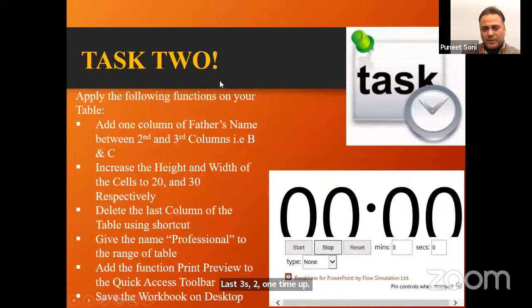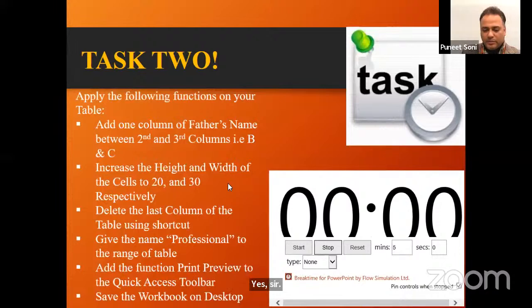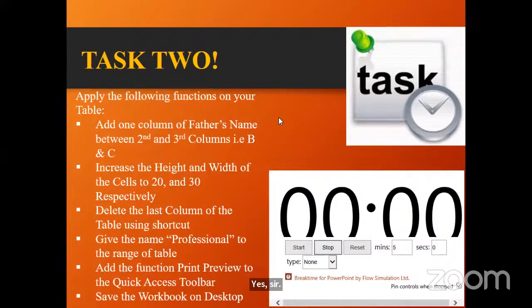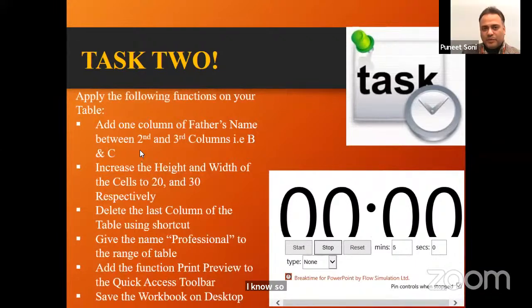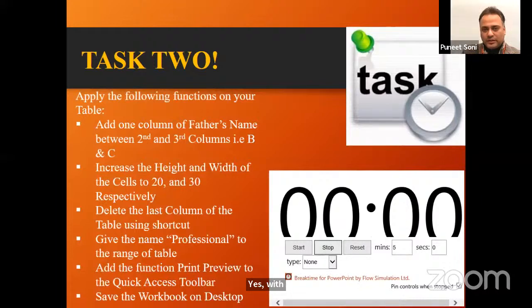So are you able to do this activity? Yes, sir. Right, Junaid. Any difficulty in completing these 6 tasks? No, sir. Okay, you have performed it all. The first one was to add a column of father's name in between column 2nd and 3rd. I think this was an easy task to do. Second one was also very easy, that increased the height and width of the cell to 20 and 30 respectively.